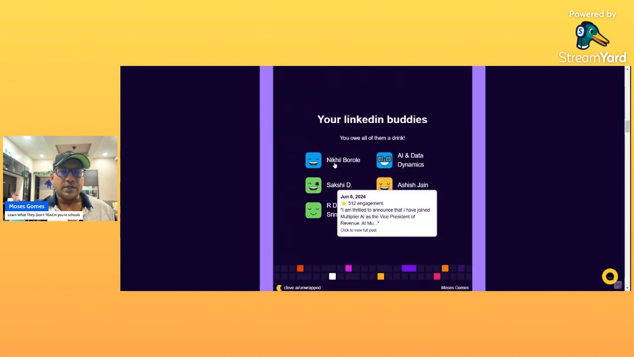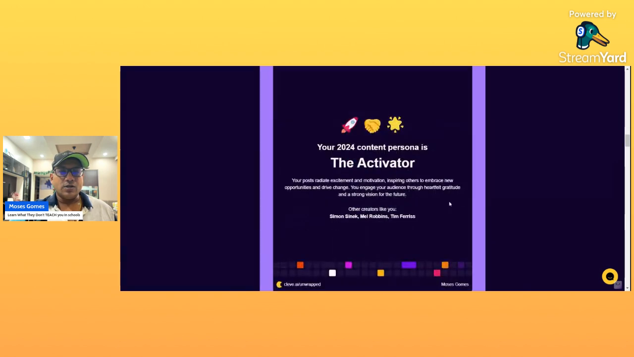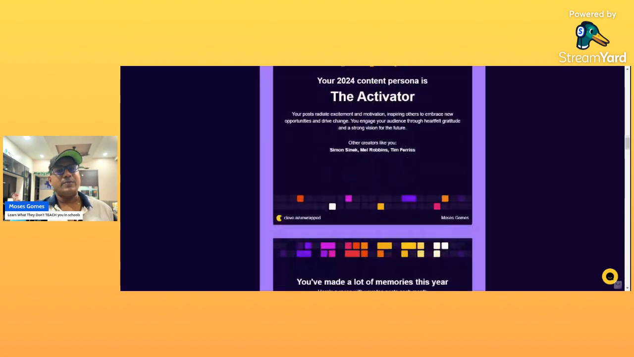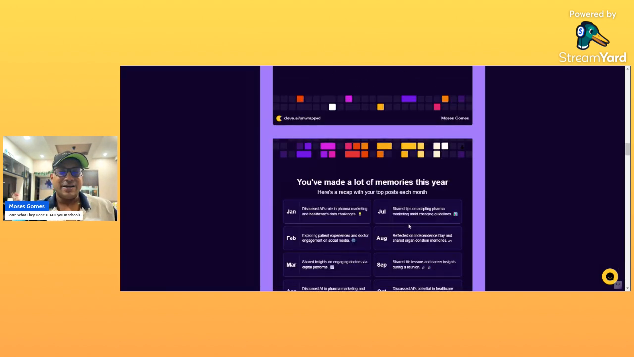Your LinkedIn buddies: Nikhil Borole, Sakshi, and then Damodar, Ashish Jain, AI Dynamics. These are the ones who comment a lot. Then 2024 content persona is the activator. Your posts radiate excitement, motivation, inspiring others to embrace new opportunities. Other creators like you: Simon Sinek, Mel Robbins, Stephen. Oh my God, it made me happy. It is relating me to big creators.